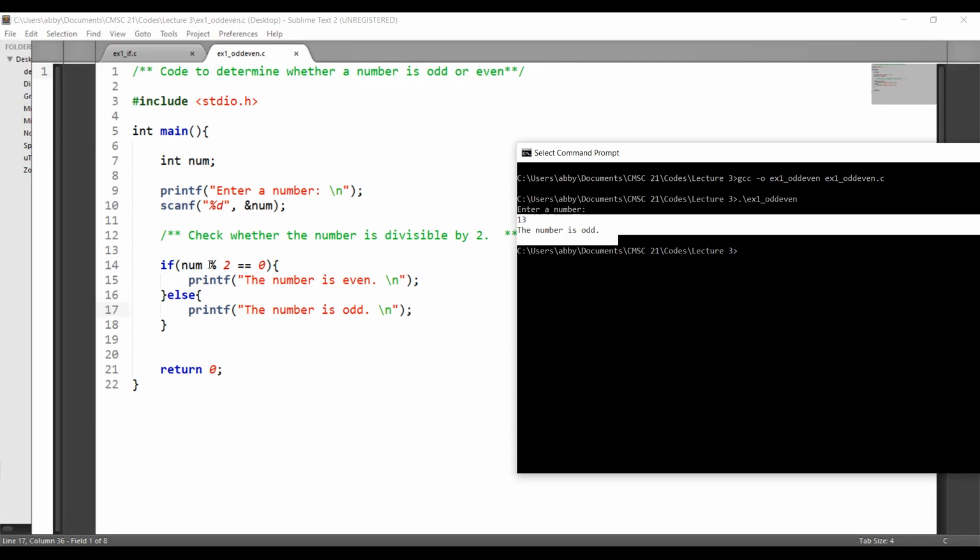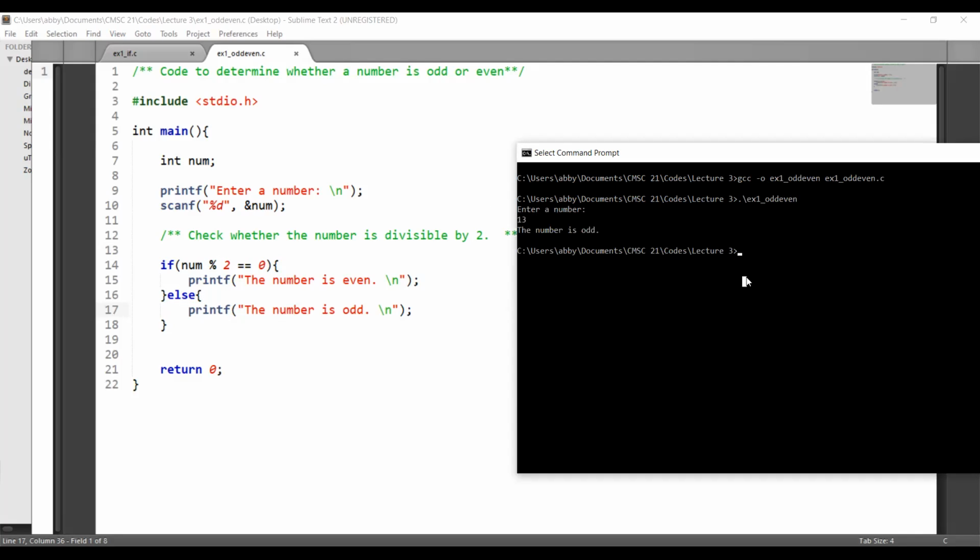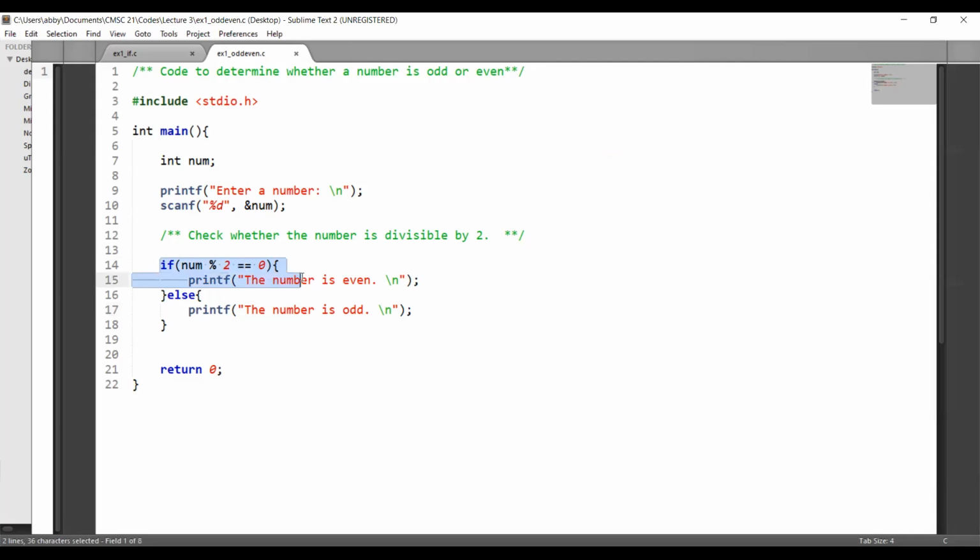So this 13, remainder 2, it is 1. So meaning this one is false, so it will execute your else block statement. And then if we enter, let's say, an even number, 14, yes, since this is true, the remainder is 0. So it will print the number is even. Okay.